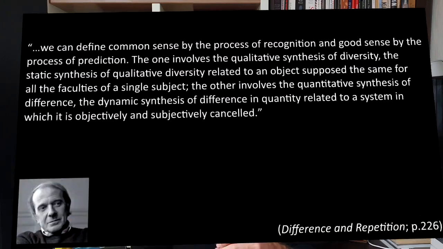In essence, then, good sense reduces difference according to common sense, i.e. a rule of universal distribution, which would apply to the object, and a rule universally distributed, which would apply to the subject. So that's how I connect those two ideas. And there is a quote which I want to go through to just kind of close off this section.